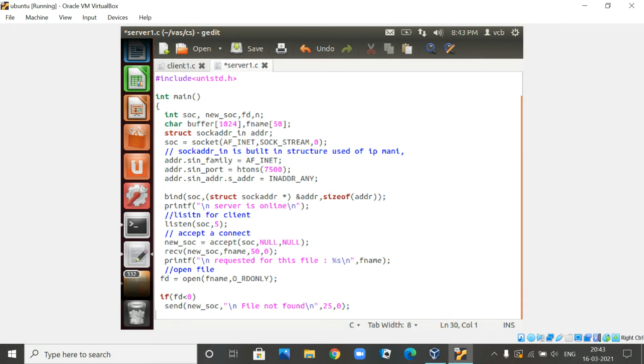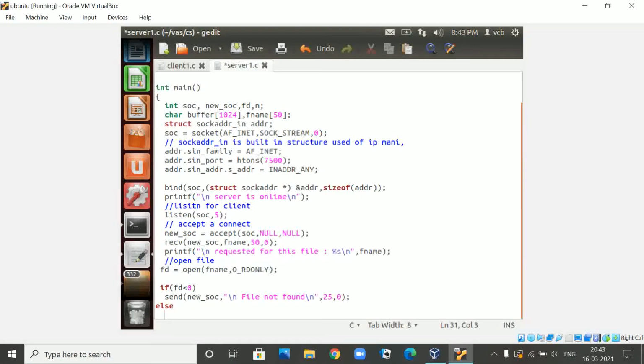Now else, suppose the file is present, so what does the server have to do? It has to read the content of the file and send it back to the client. So now we will use a while loop again. While n is equal to read, we are going to use the command called read. Now the server starts reading which file? fd. So read, open bracket, fd. So fd is the file descriptor.